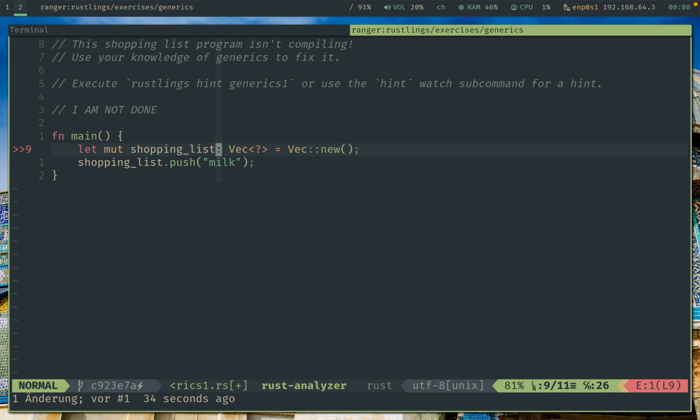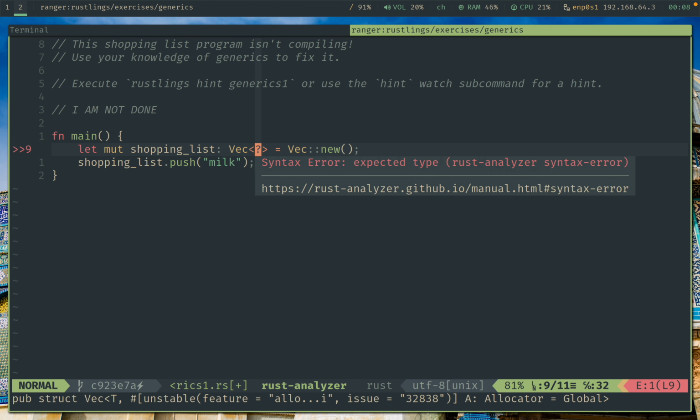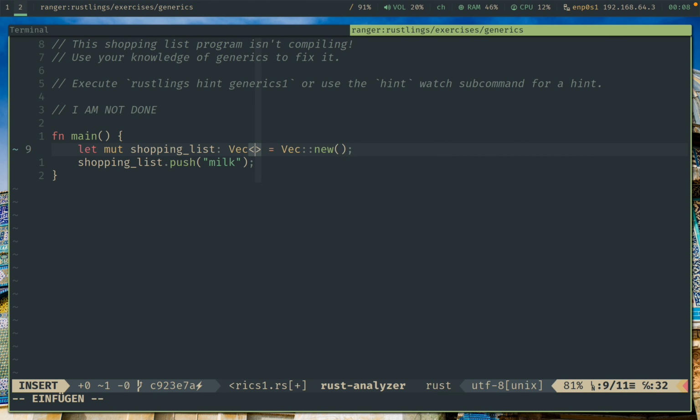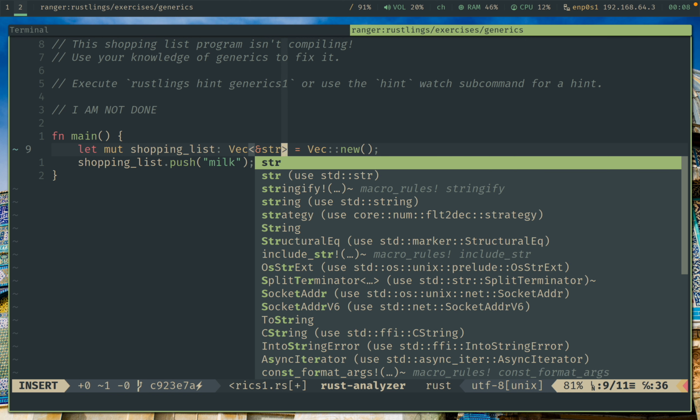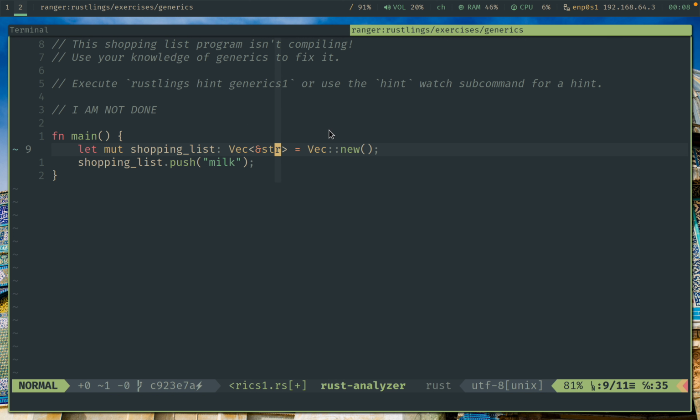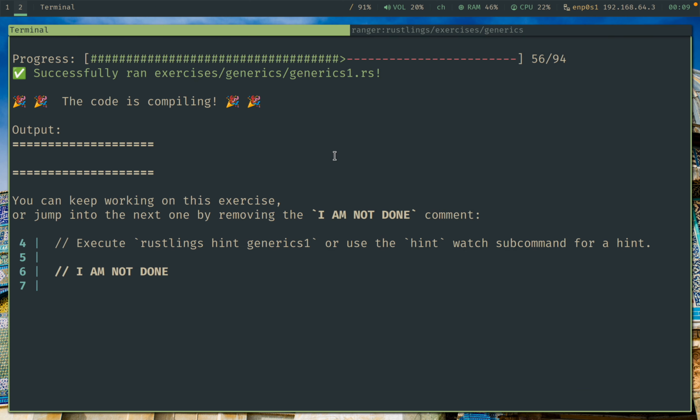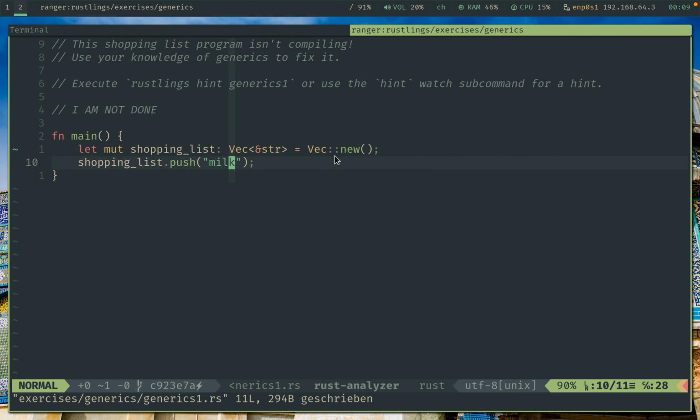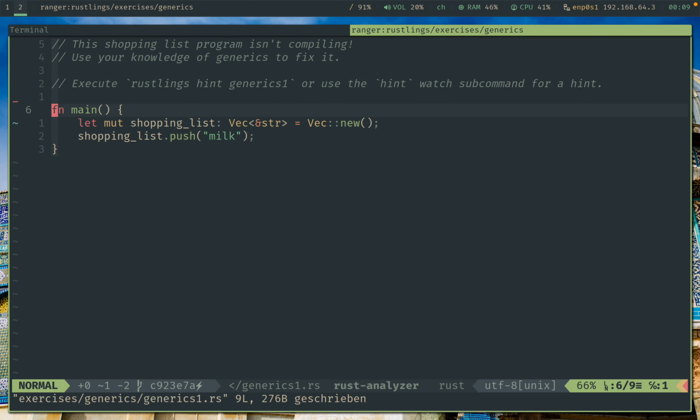But of course, we will do the exercise. What we can fill out in here is just string slice. Why? Because we only have one element, and it's clear that this vector holds a string slice. Like that. So that one was easy.